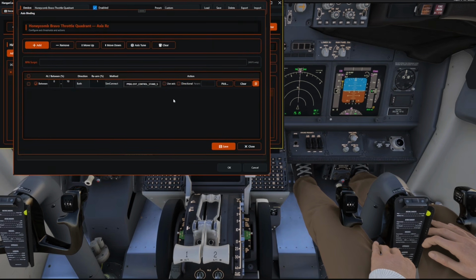Okay, and that's all we're going to do with that. Okay, so we have our between method, we have 0 and 10%, we've selected SimConnect, and we've selected our speed brake stand, and that is all that we need to do. So next step is we have to add the rest of the segments though. This is where this can get tricky, so stay with me.